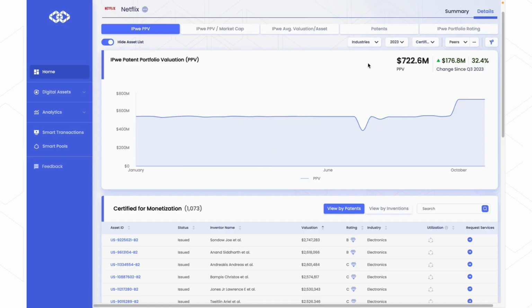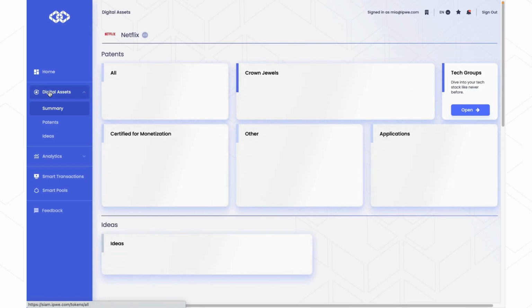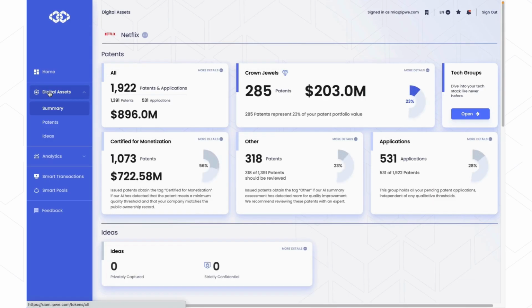In the Digital Assets tab, you can get further information about your issued patents and applications, including which are the crown jewels, the patents certified for monetization, and all other patents you hold. A brief description of what each of these classifications means is also conveniently provided in the Digital Assets tab.